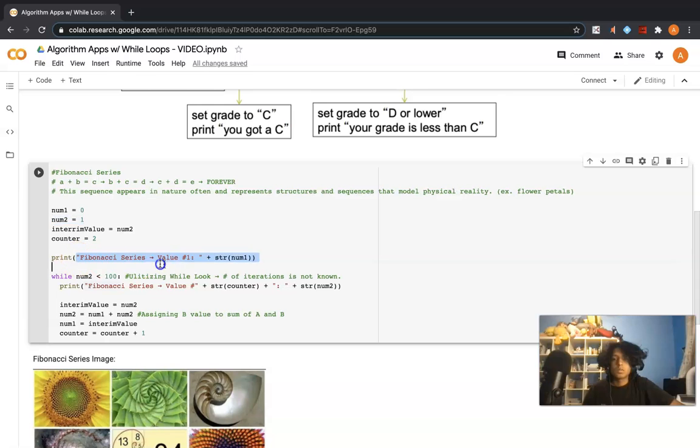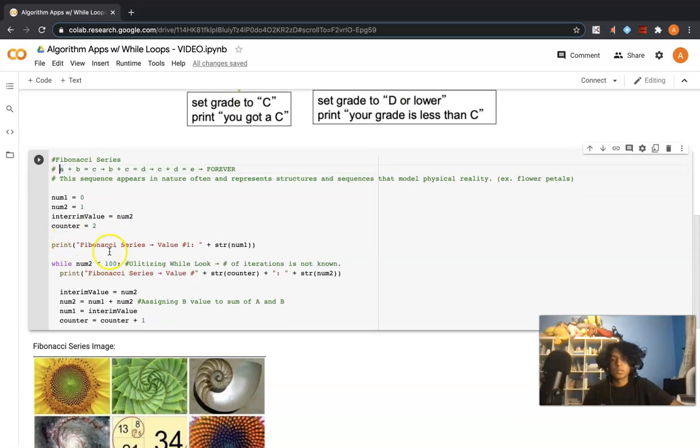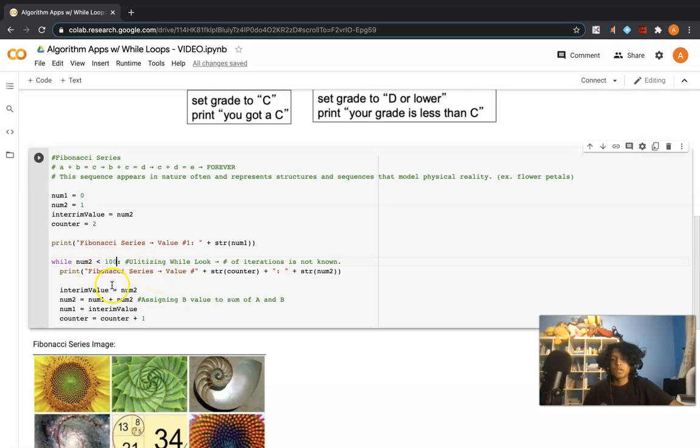So right now, we're simply saying print out Fibonacci series value number 1, because that's our A value, just to start out. And then we're getting into the crux of our program. This is the while loop, and we're utilizing this while loop because we don't know how many iterations there are going to be within 100. So that's why we're using the while loop, because the number of iterations is not known. And right here you have print Fibonacci series, and it's going to print which number it is within our series, and then our result.